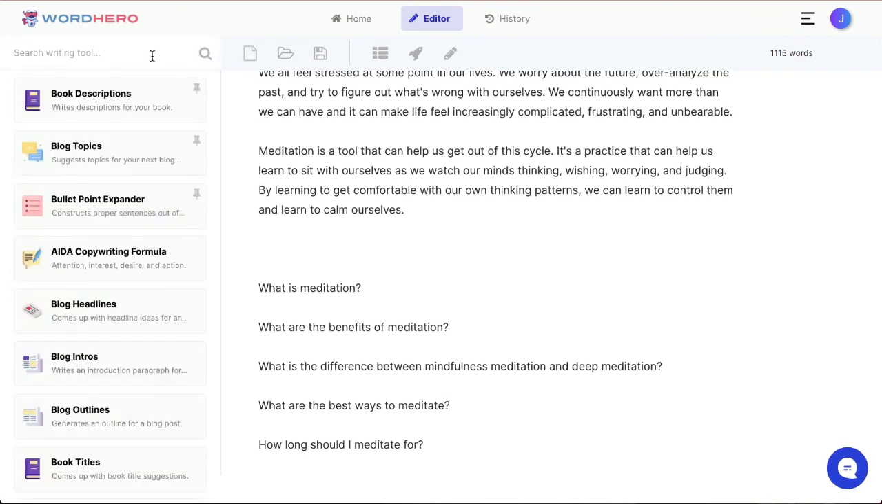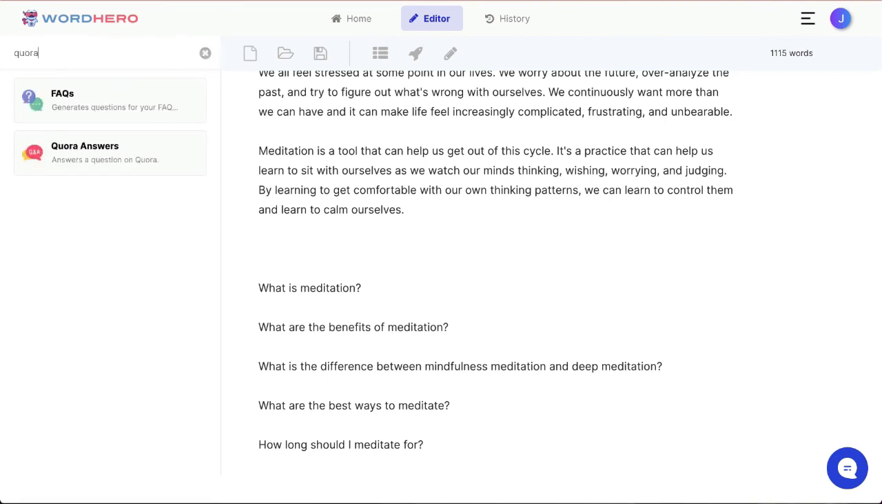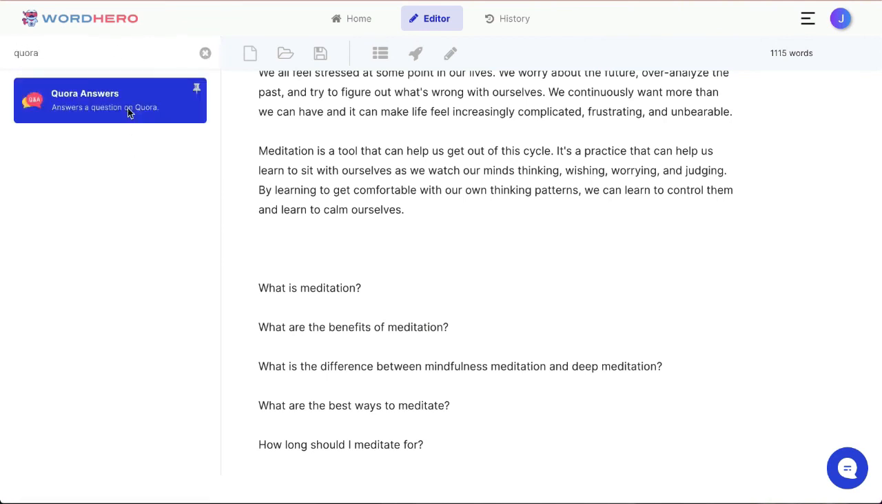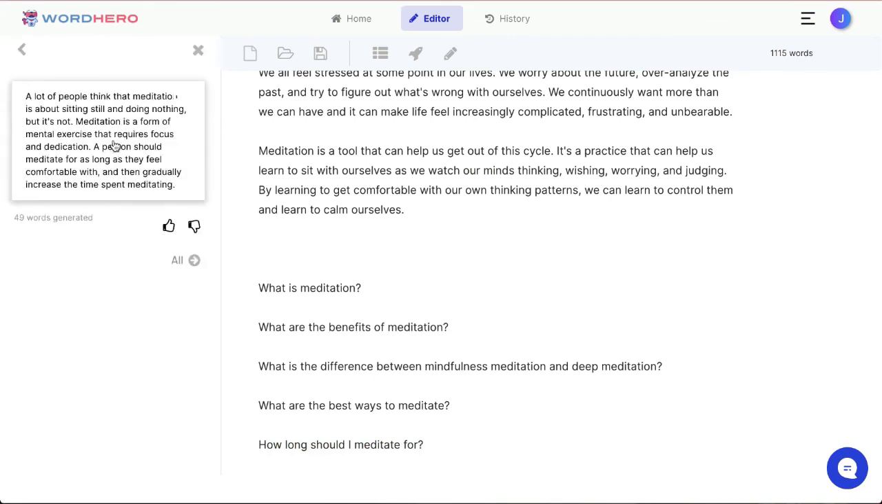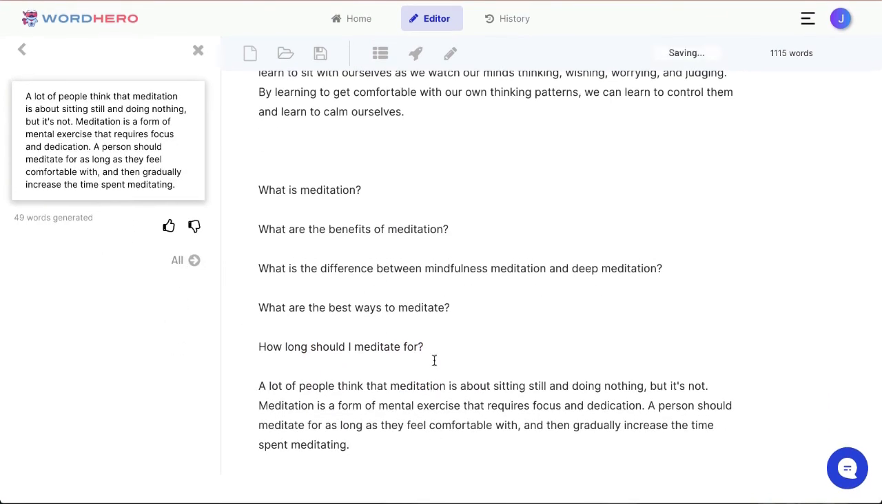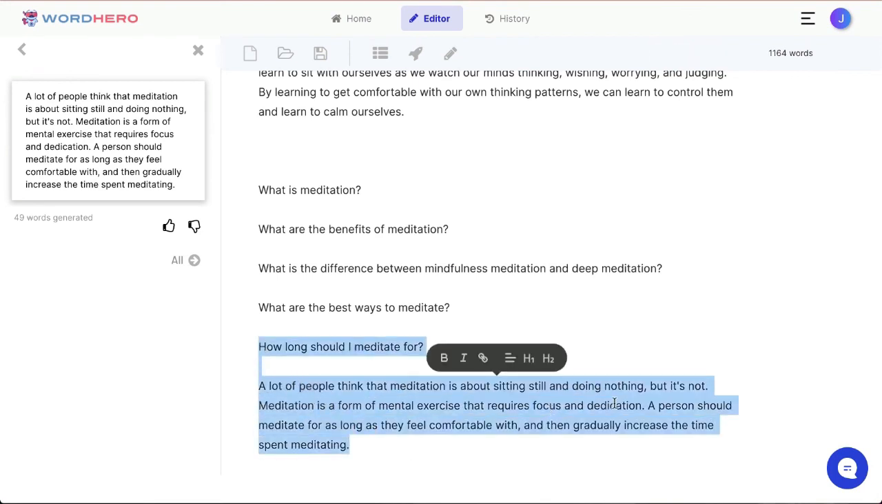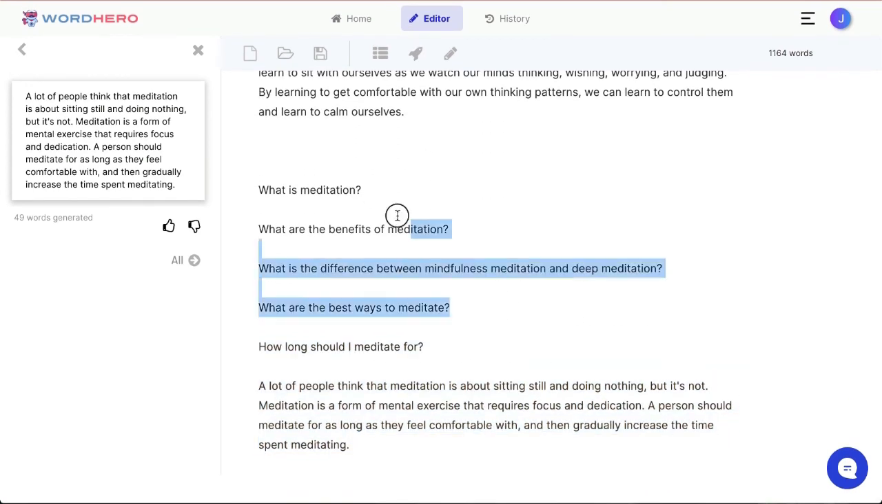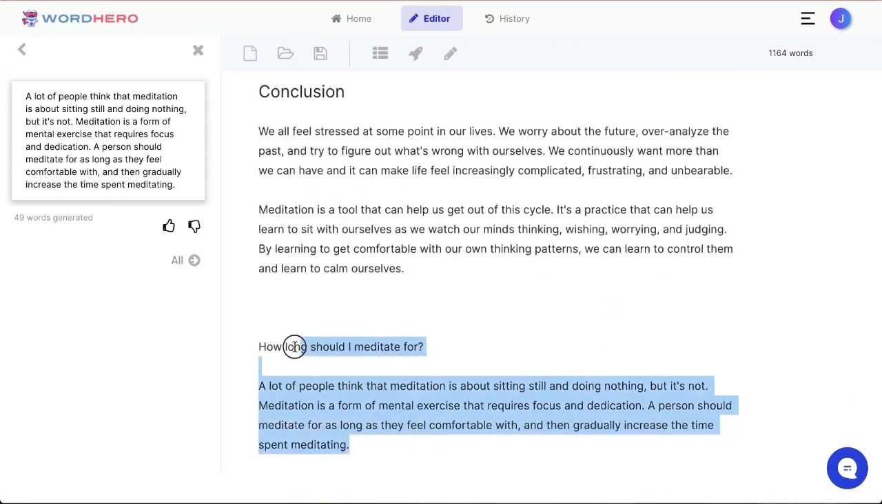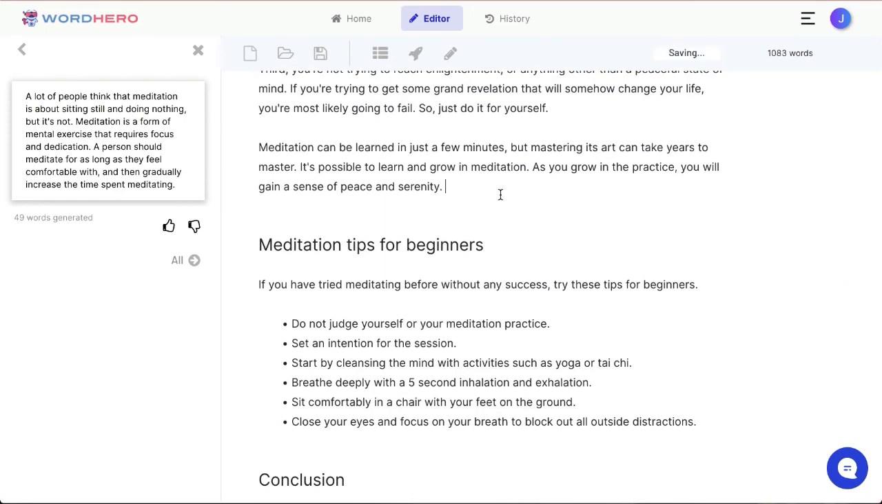Now, another tool that you might want to consider is the Quora answers. So let's say to answer a question on how long should I meditate for, I just copy and paste it here, and then all I need to do is to put it to the right. I could have a FAQ section at the bottom of the page if that's what I want, or I can just put it as a section by itself, which is what I'm going to do now.